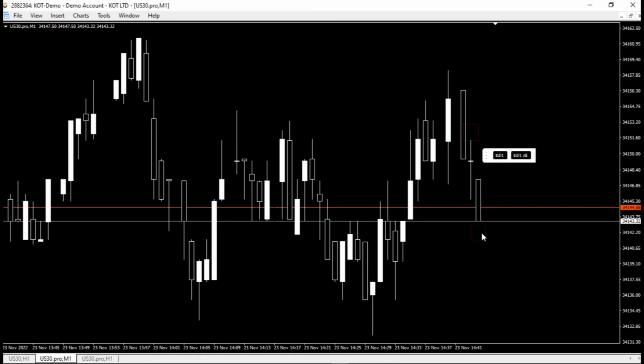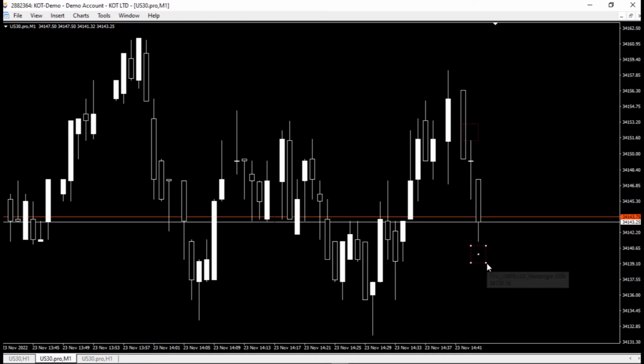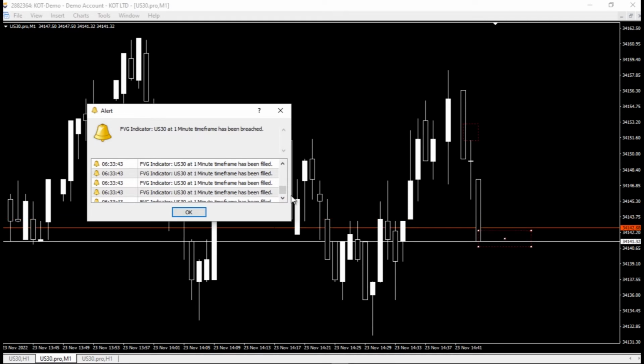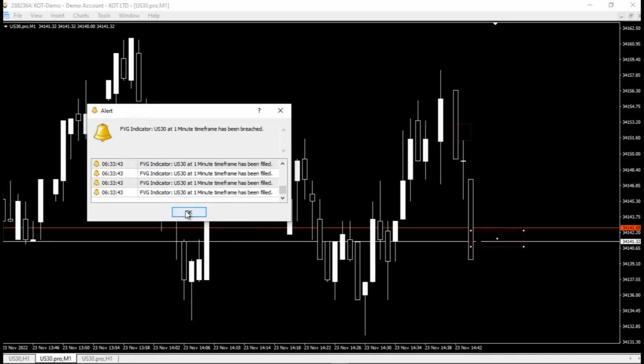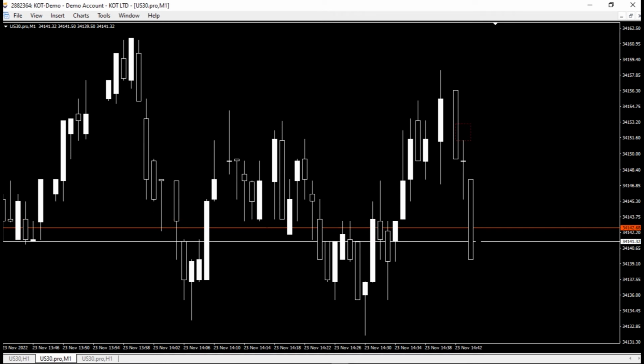Let me show you. I will put a rectangle here and convert it into a fair value gap. Let's see if the price touches it. Okay, now you will see here that the price touched the fair value gap, or the fair value gap was filled here. Okay, so those are the MT4 Native Alert notifications.